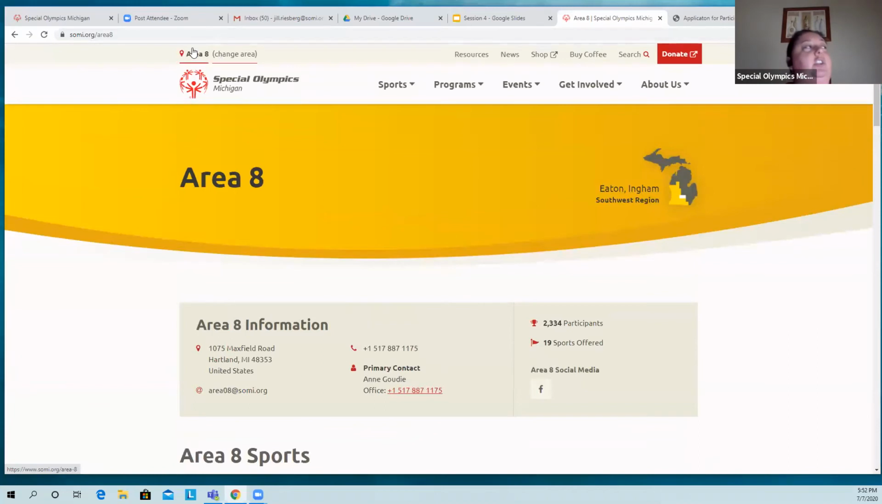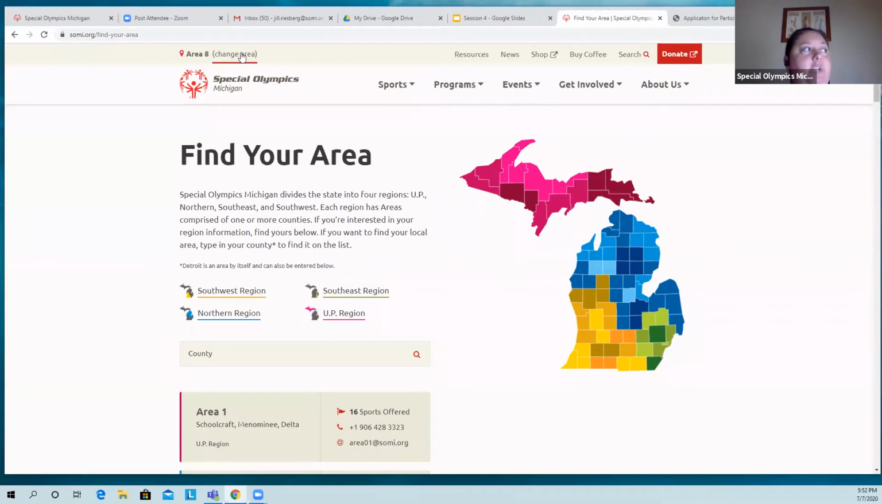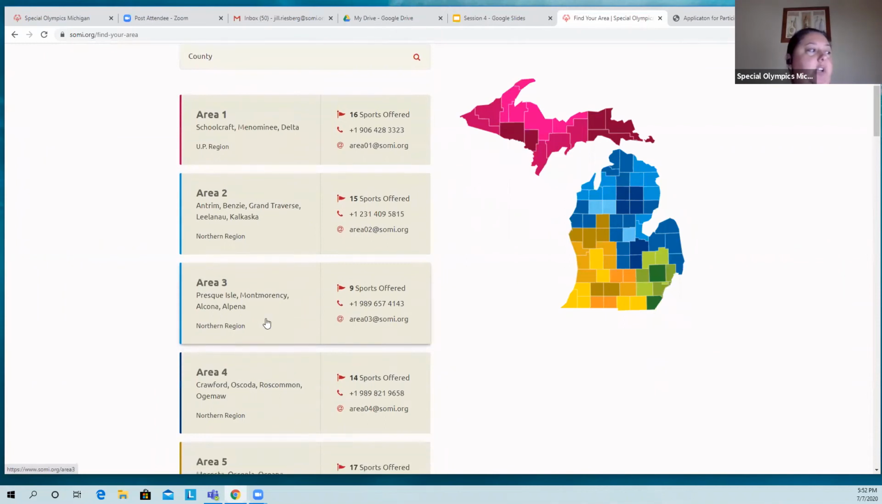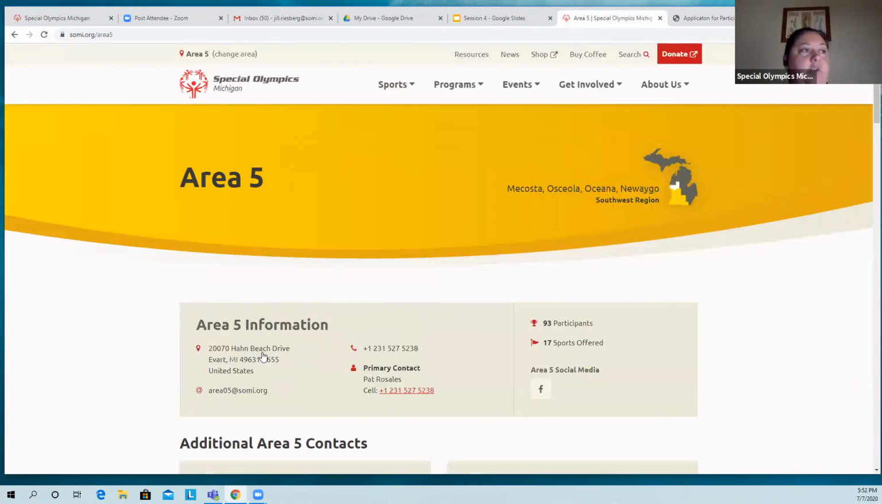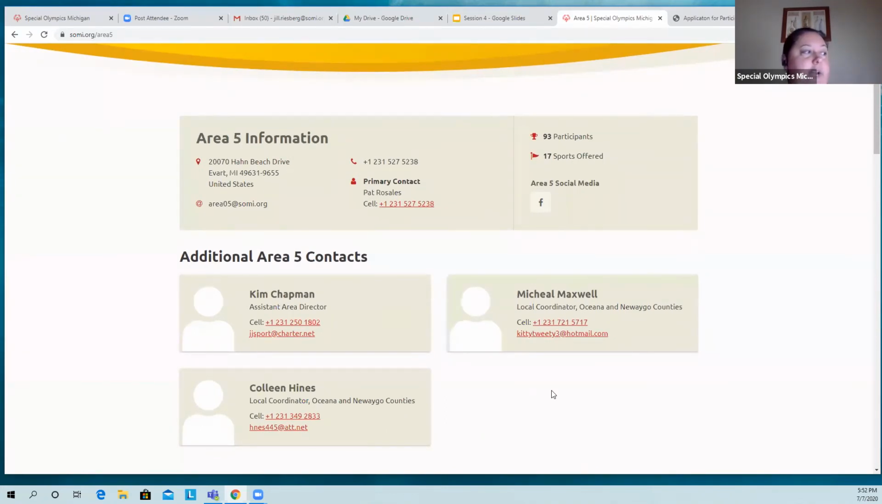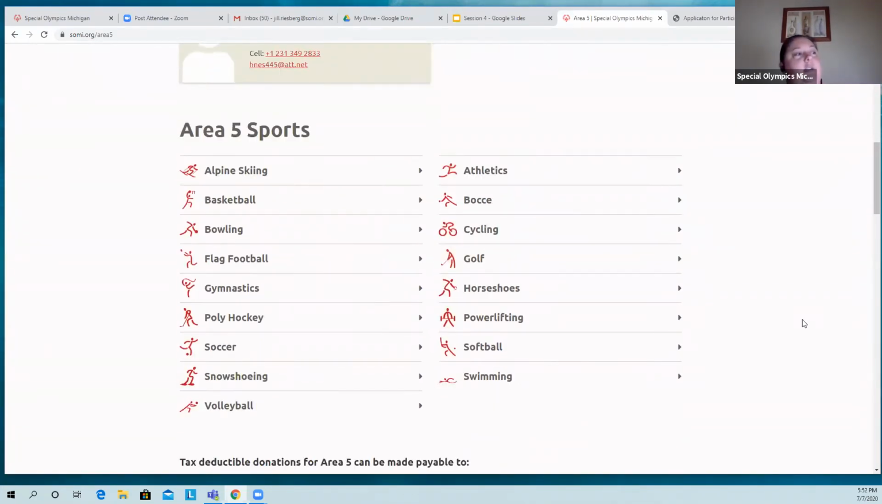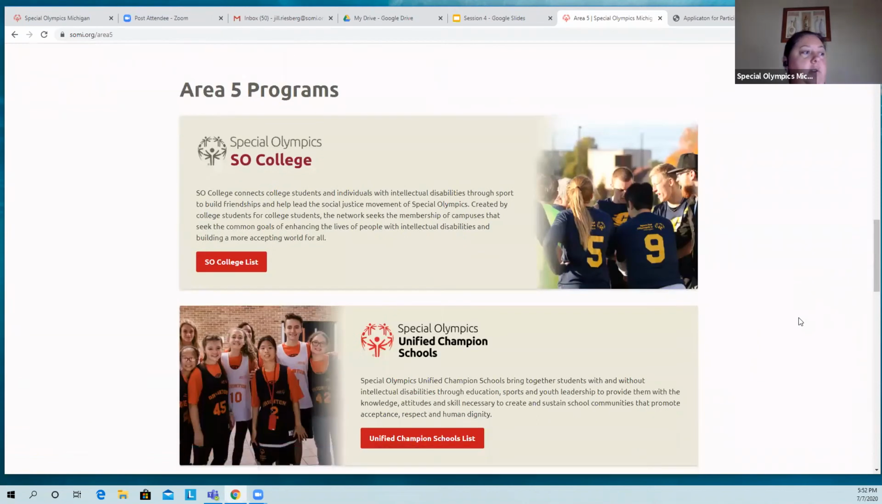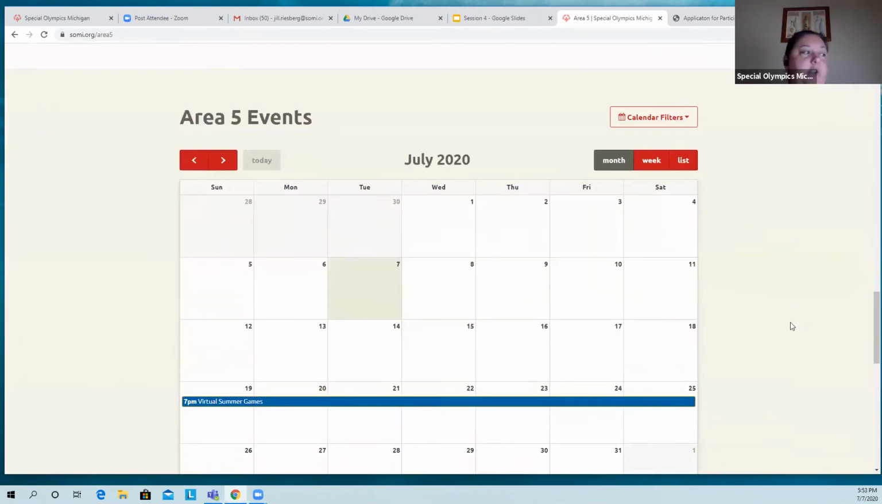So again, if you want to change the area, once you're in Area 8, all you have to do is click again on that change the area, and you come down here and you can click on which area you want to look at. So I can switch to Area 5 and I can see all the counties, all of the information, the contacts, and all of the sports that Area 5 has to offer, their programs, and again, their event calendar.